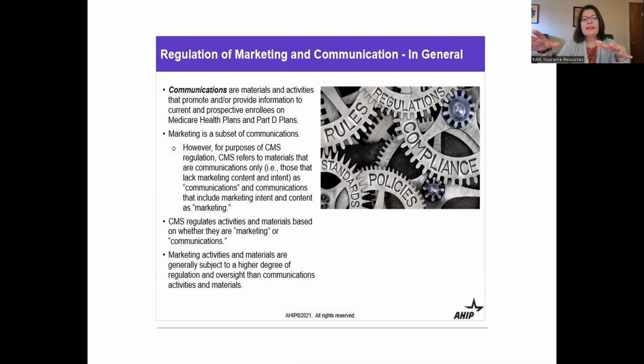And marketing is more sales. You're going to talk about company specifics and plans and details regarding a company or a plan. So activities and materials are looked at based on if they're marketing or geared towards sales, or communications and just providing information. Okay. Marketing is looked at, it says, with a higher degree of regulation and oversight, and again we'll talk about that.